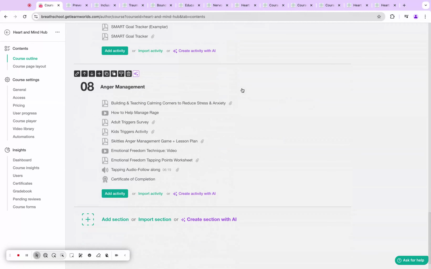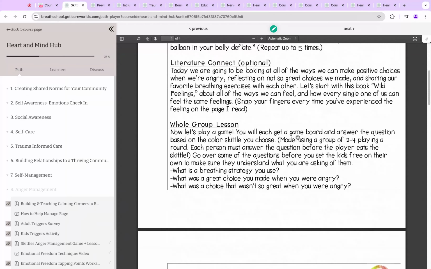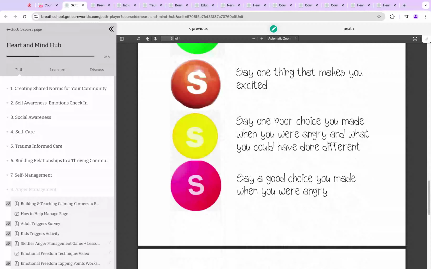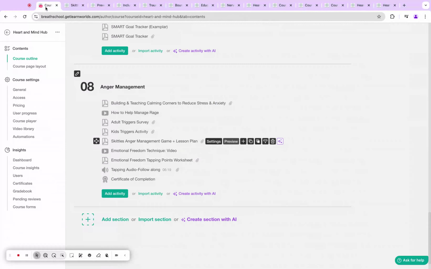And the anger management is going to include building calming corners, helping to manage rage. It's going to come with two different trigger surveys. This is one of my favorite activities. It's a fun game the kids like to play. It involves using Skittles. And so it's a fun little anger game. You can get some Skittles and they'll get real excited to talk about anger. There's some tapping. And then when you're all done, you're able to print off your certificate and use that for professional development.